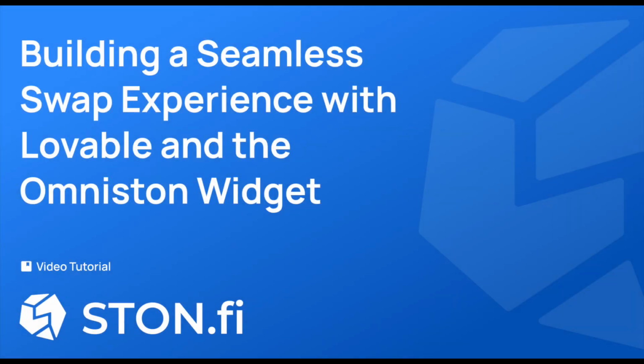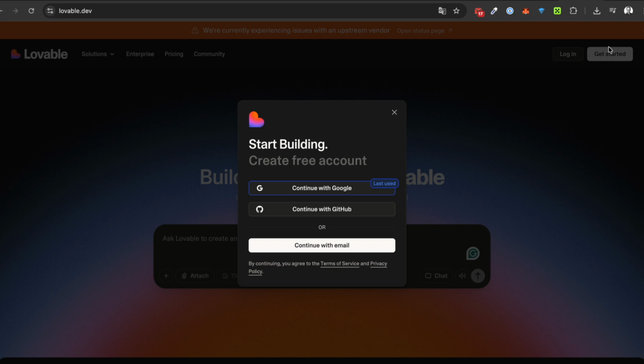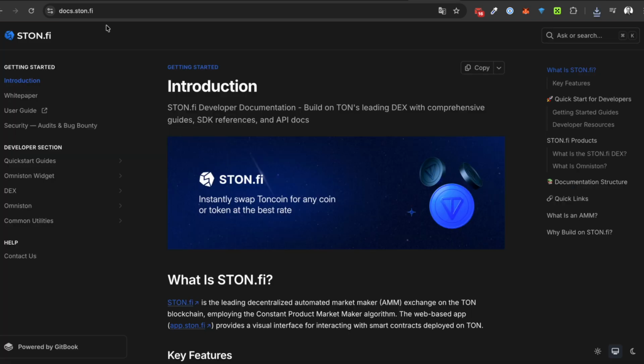Hi, today I'll show you how you can leverage Lovable AI and our new Omniston widget. First, go to lovable.dev site and create a free account. Then let's see how you can navigate to the specific guide within our documentation.